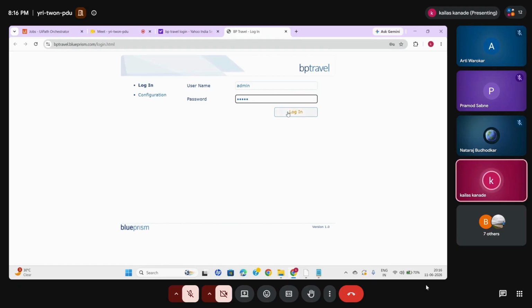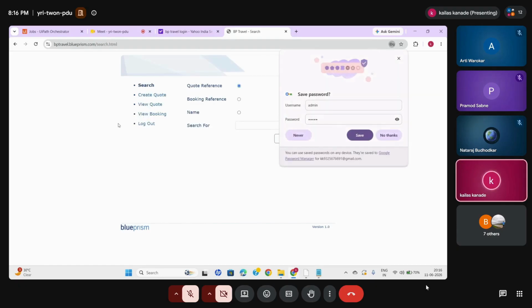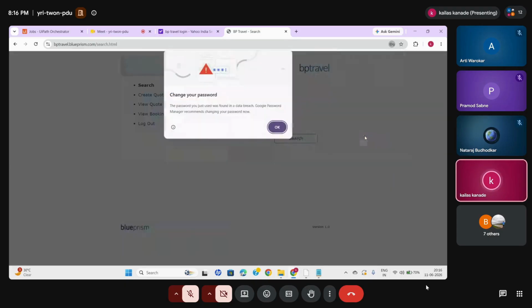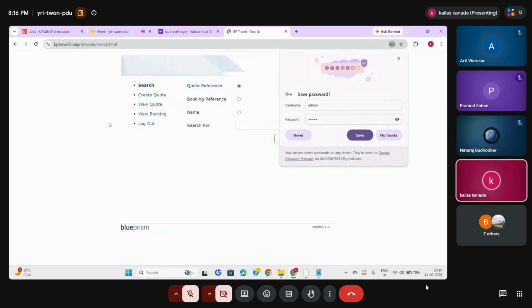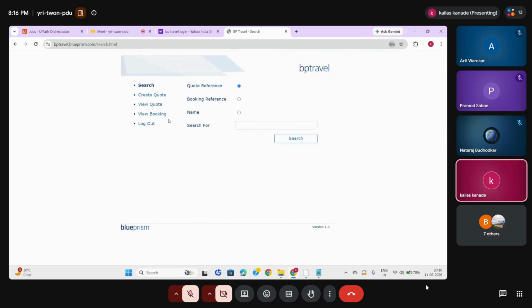Okay, when I click on the login button, the home page will be available. Under the home page you need to check whether the search button is available or not, the create code button is available or not, then the view code button is available or not. We just need to check whether these elements are present on that screen.